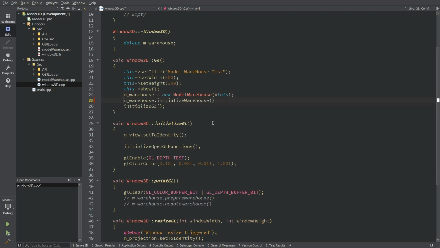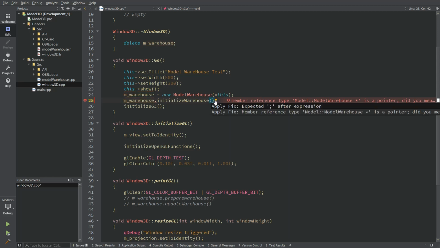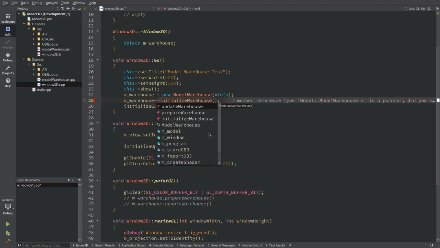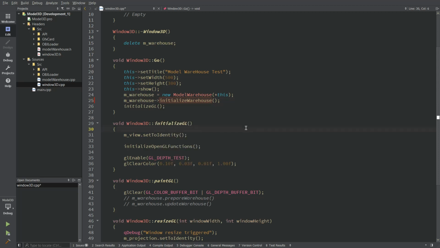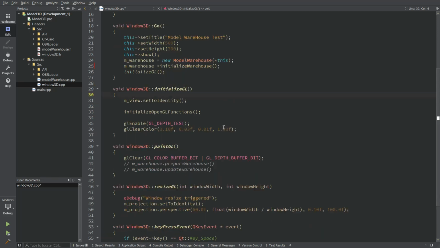Let's do the model warehouse to initialize. Just put that there. There we go. That's all you have to do. So that should now initialize warehouse, if I spelt it right. Or even put an arrow. There you go, initialize warehouse, that one. Thank you, Qt. Qt is a bit kinder. It'll at least try and tell you what you're doing wrong.